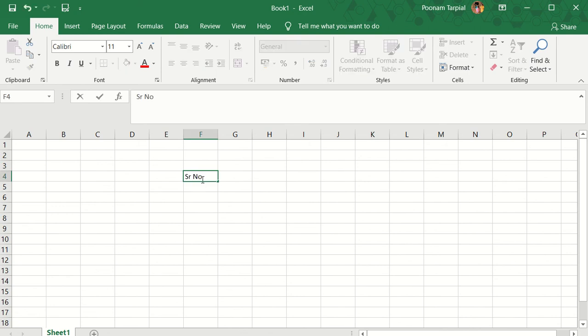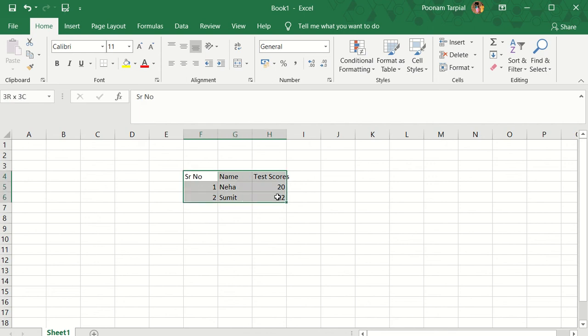Let's say that we are creating a table in which there is a serial number, a name, and then the test scores. I'm only going to create a table of about two values. Let's say the first candidate is Neha, and the second one is Sumit. Let's say this score is 20 and this score is 22. Okay, so now we have created a table.